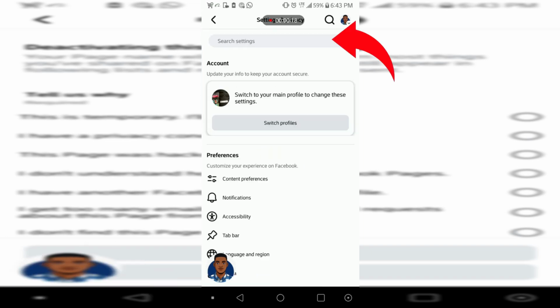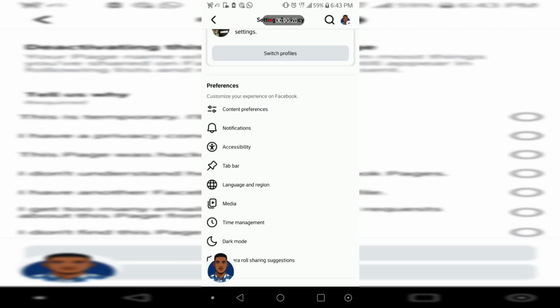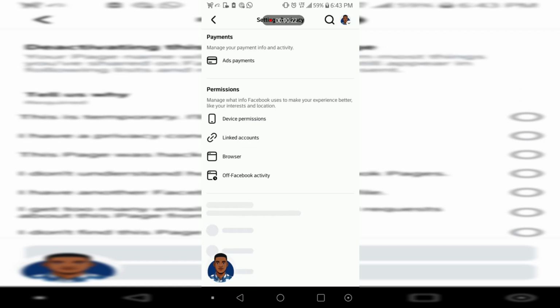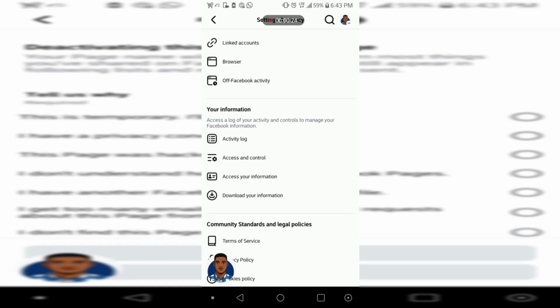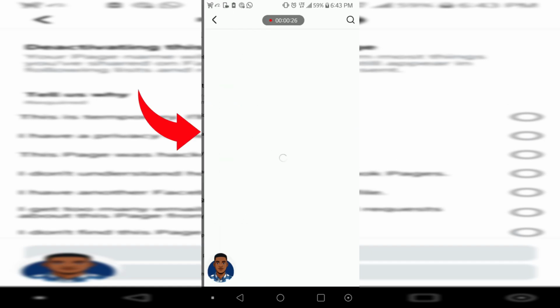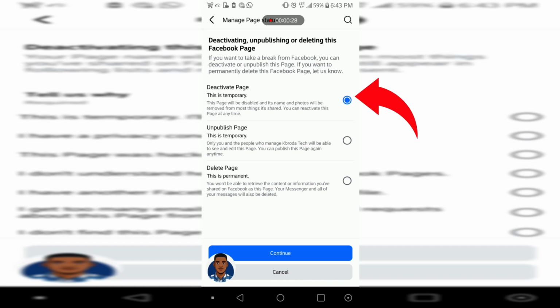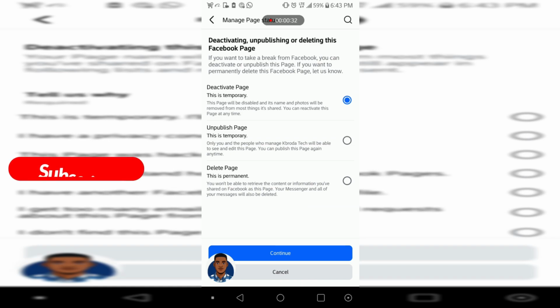So now you can search deactivate at the search button there, or you can scroll to the bottom here and move to access and control. You see the arrow, just tap on that side. You see deactivate there selected. So that's temporarily. So you just tap on continue.